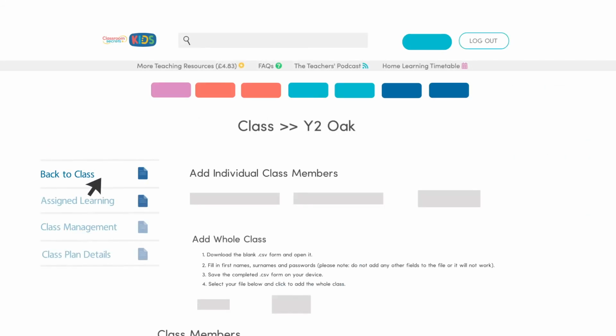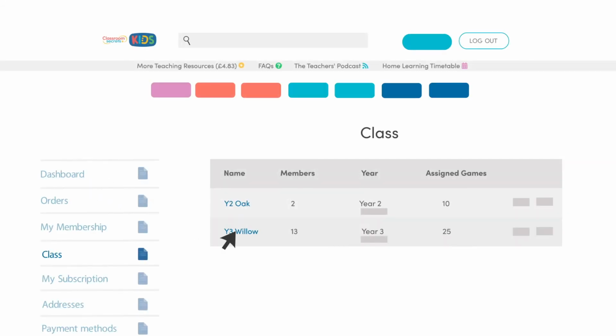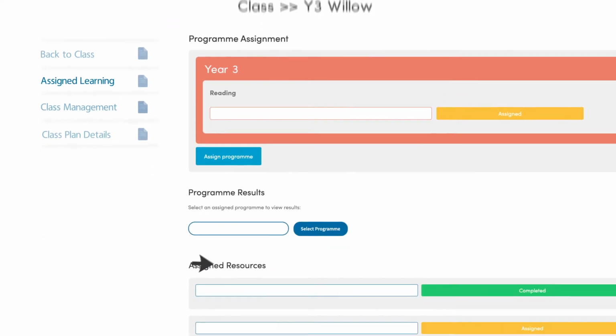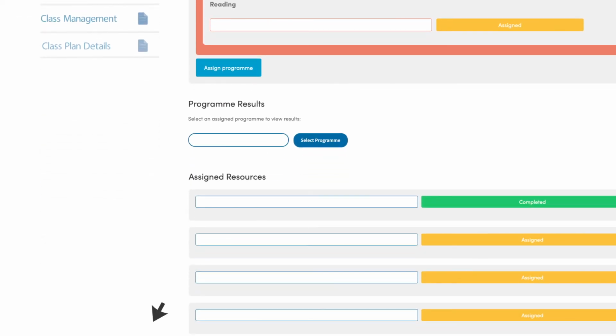In the Back to Class section, you will be able to view the new class and its new members along with any assigned resources or programs from the previous year.